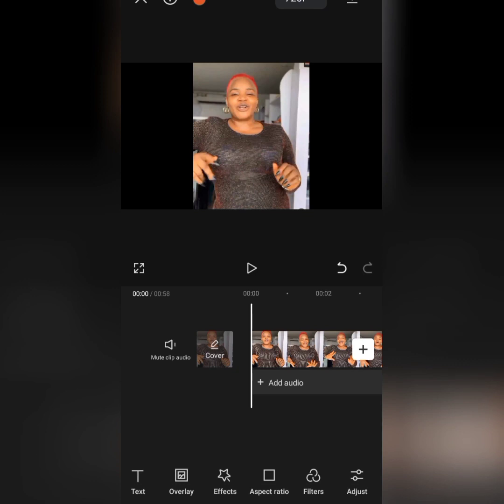Guys, in my next video, I'm going to show you how to cover this black background you're seeing at the edges. Like at the right edge and at the left edge of this video, you can see a black background there. I'm going to teach you how to cover it up. It's either you want to blur the background or you want to add images or videos on those black backgrounds you're seeing there. I'm going to teach you in my next video.